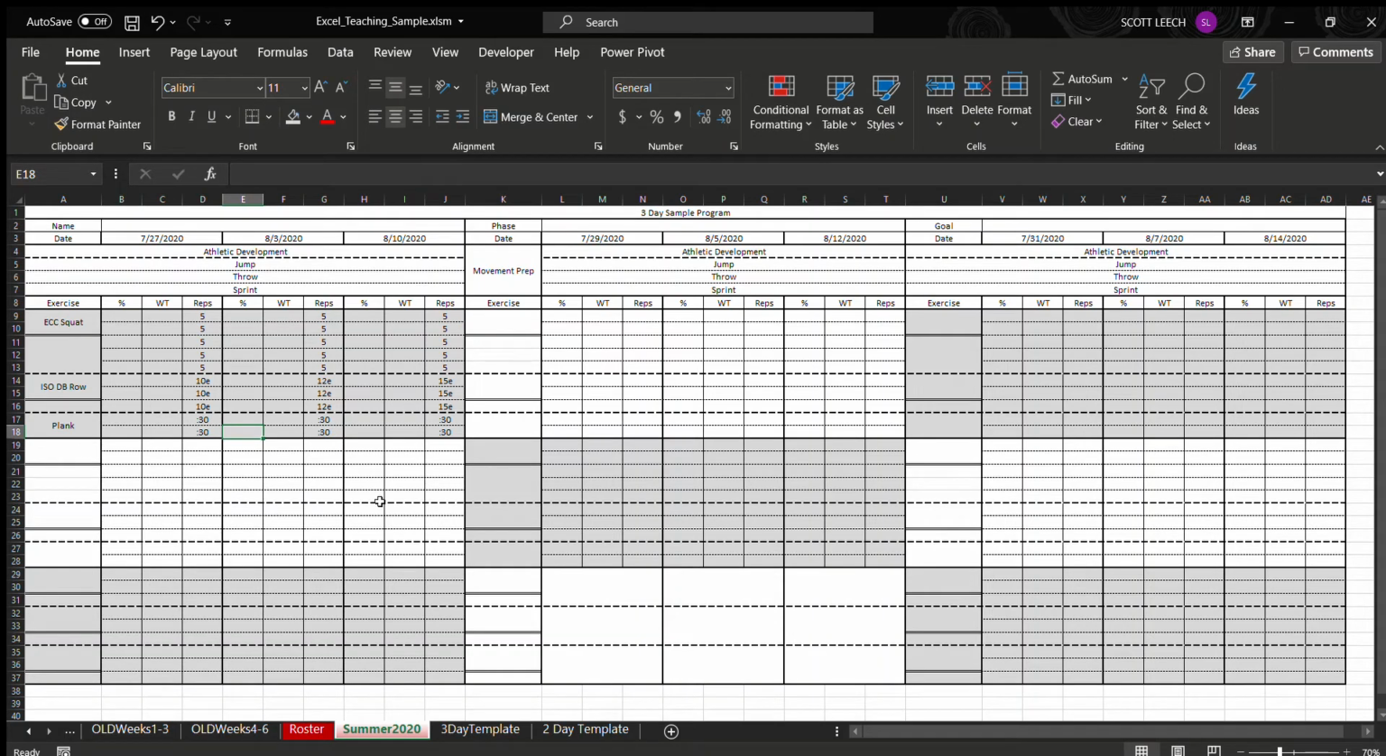Okay, so we have our 3-week template set up here. What we need to do is make some changes to optimize it, make it a little bit cleaner, easier to read, easier to see. So first one is updating this percentage column.